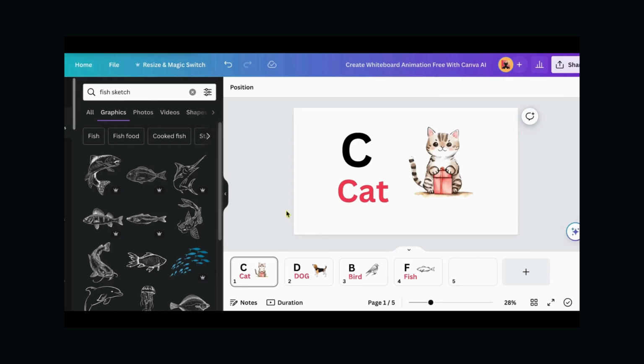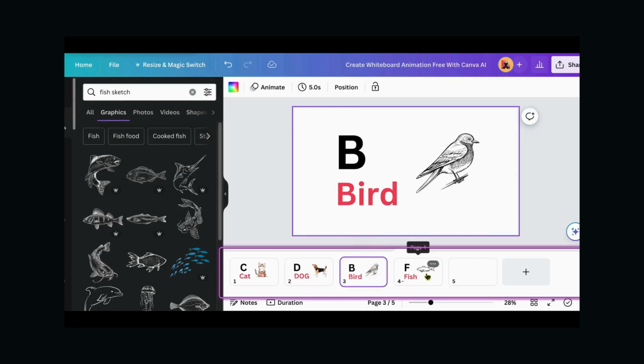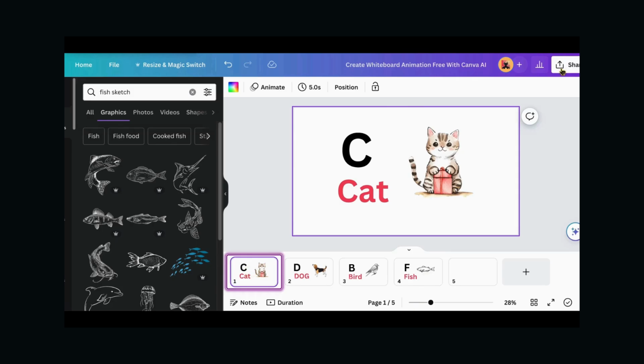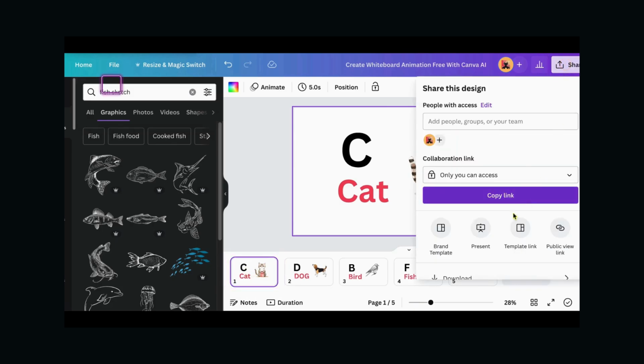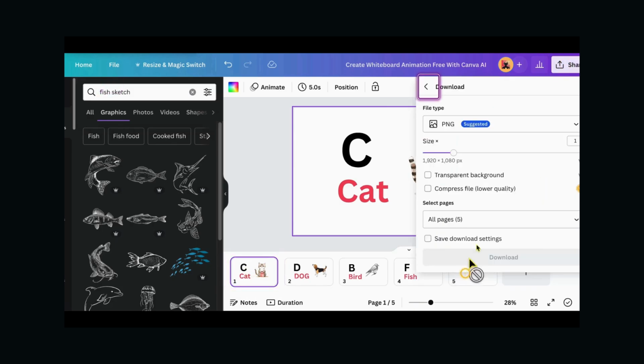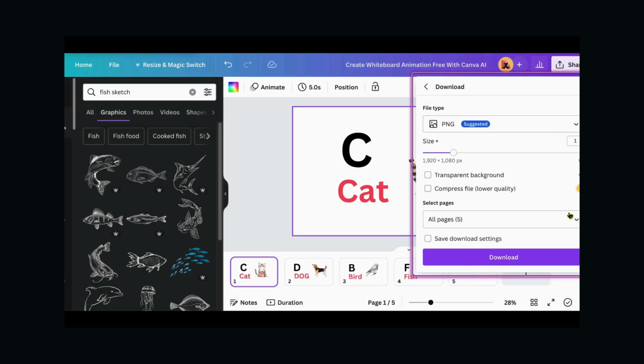Once you have all the images you are going to need ready, it's time to download them one by one. Do this by clicking on the share button, then click on the download button. Set the file type to PNG for complex images.